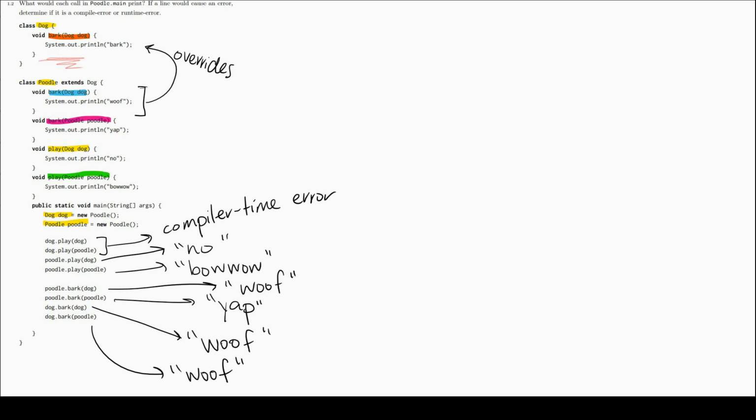Because we go back down, we are overridden by the blue method, and it's still acceptable, and we print out that. The pink method does not override it because the pink method is a different signature. It accepts a poodle and not a dog. So it doesn't do any overriding. Only the blue method does overriding. All right, and that's it for this problem.